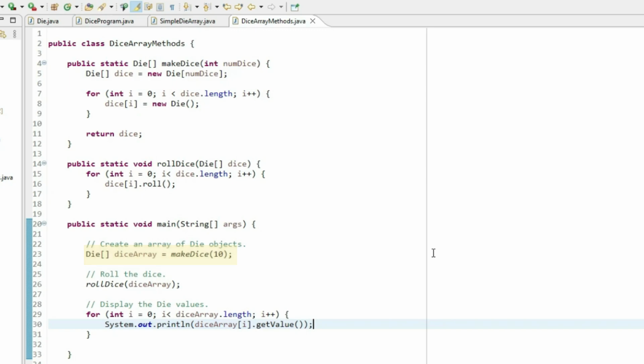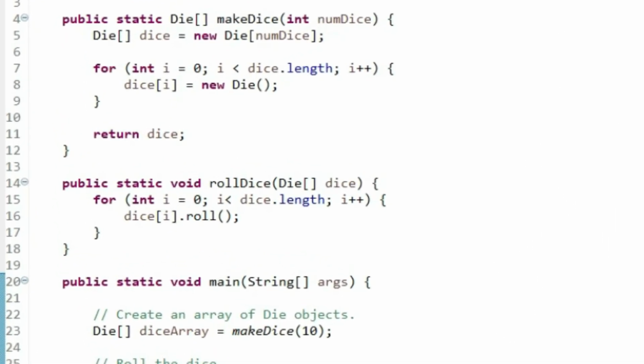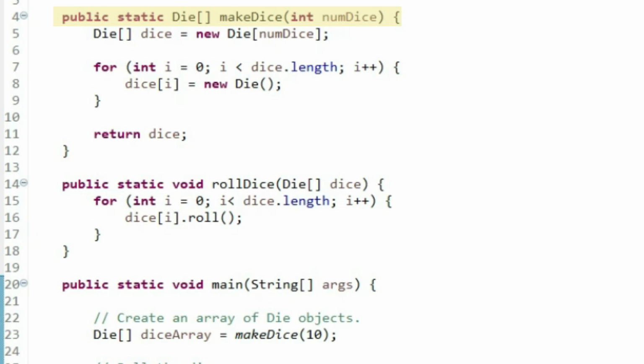objects. If we look at the method header, we can see the return type is Die[], an array of die objects. This method takes a variable as a parameter, which is the size of the array, numDice. Inside the method, we create a new array of die objects using the new keyword and the numDice parameter as the size. We then iterate over the array and create and store a new die for each element in the array. We then return the array.